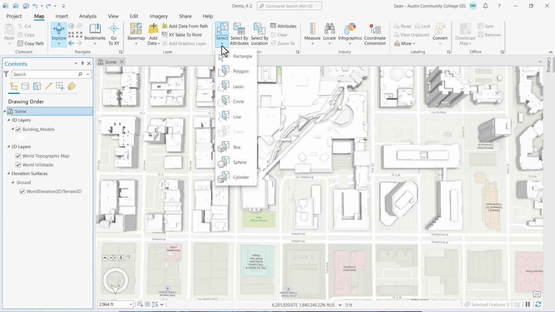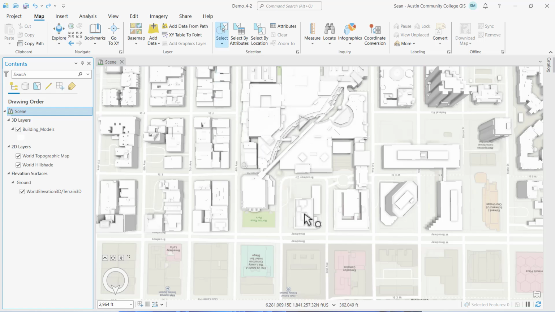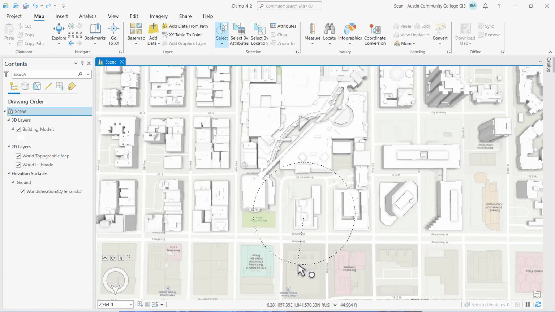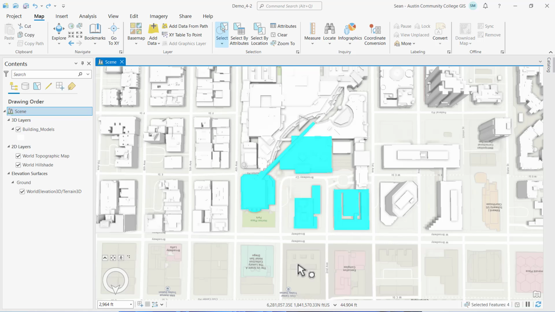And then in the selection group, I'm going to click on the select drop-down button and click on select by circle. So we're going to select by a 2D circle from the center of the block out and select the whole block and click one more time. And you can see we've selected 4 features. But that's because we performed a 2D selection. Go ahead and clear your selection.